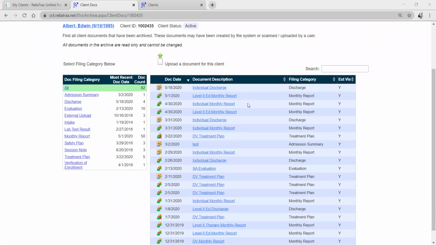So things like monthly reports, discharge summaries, maybe a treatment plan if they are on an MTT or CST team. They can see treatment plans if that's the case. Again, we go through all this with you when we get you set up and determine which documents you want them to be able to see. This is where they can do that.